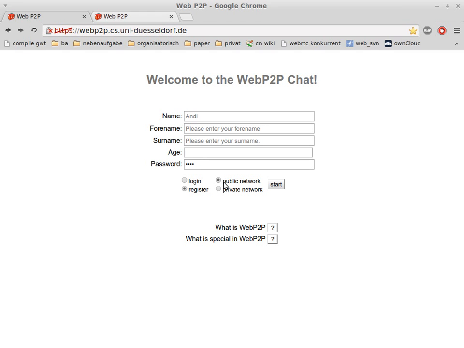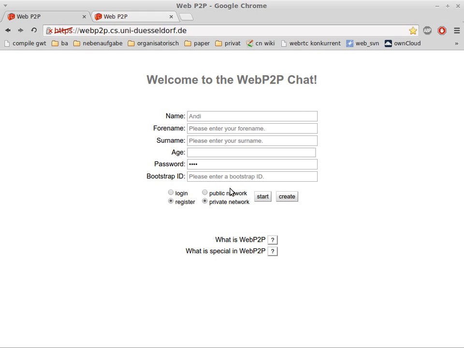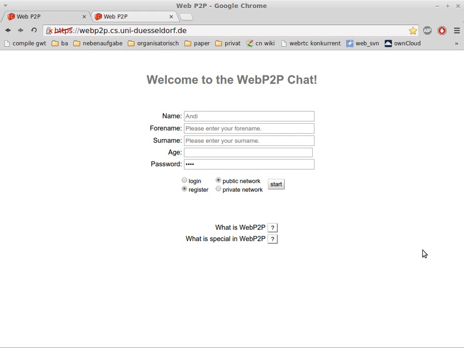And then we have to choose whether we want to join the public network or the private network. If you choose the private network, you have to type in a bootstrap ID to join a Chord ring. In the public network, the web server provides a list of bootstrap IDs, so you can join the public network. Okay, so you can try.